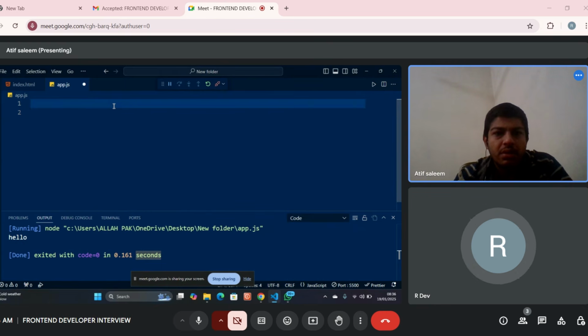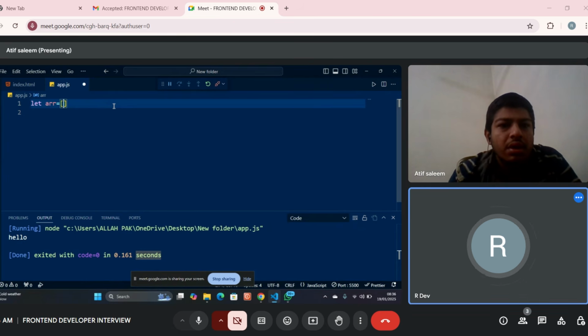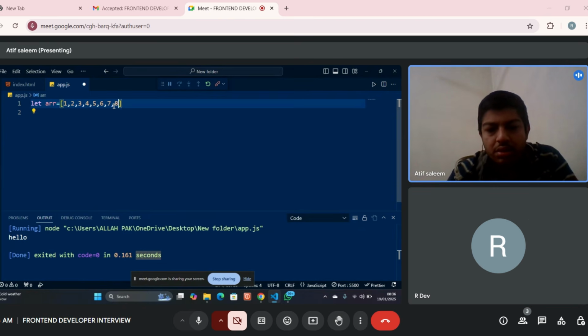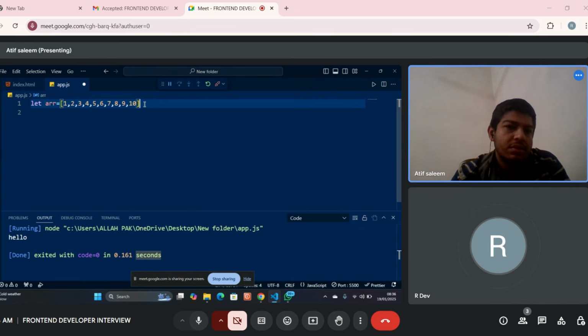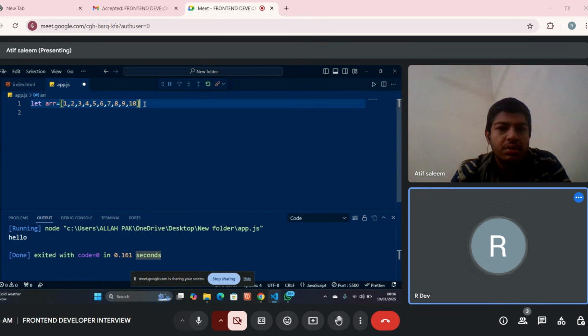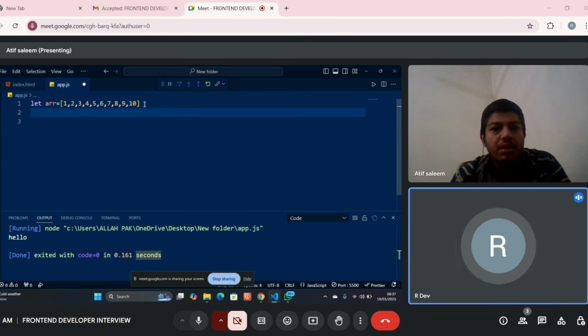Write an array. Take elements from 1 to 10, and apply the find method with greater than 5. After doing that code, tell me what the output will be. After applying the code, greater than 5, 6, 7, 8, 9, 10 will be the output, with the help of the find method.